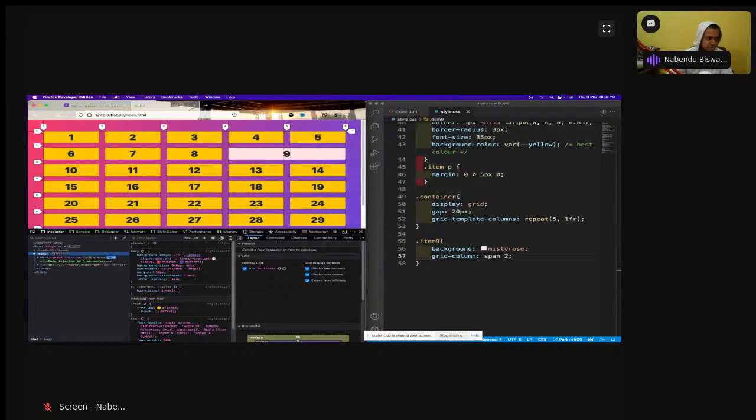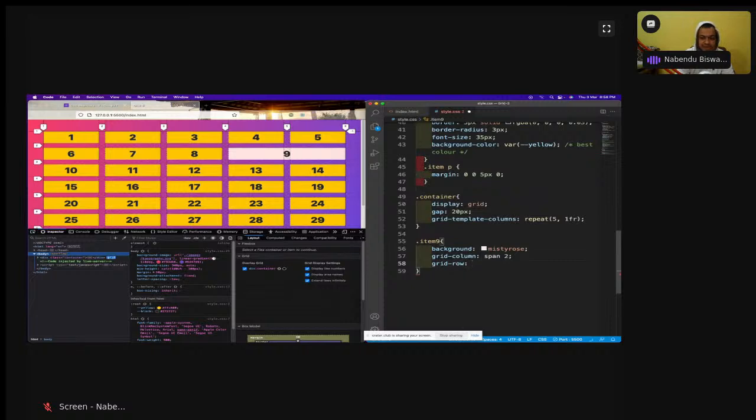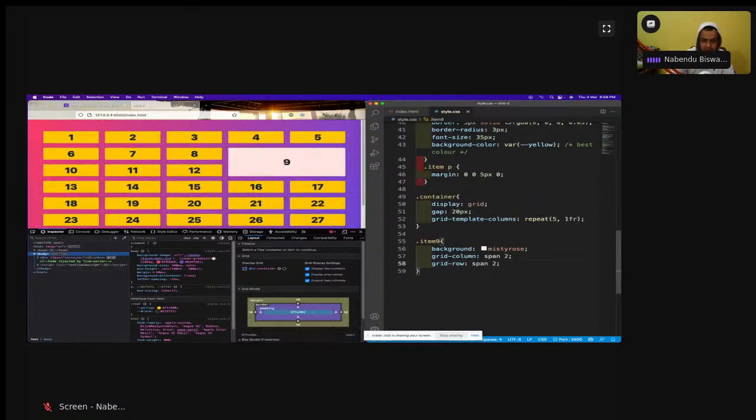Similar to this, I can have a row also. So it is like grid-row of span 2. See, the row is also done. And what happens, the rest of the items get adjusted accordingly. After 9 it will go, so it is not changing everything else, it is only changing this thing. So this is known as sizing grid items.